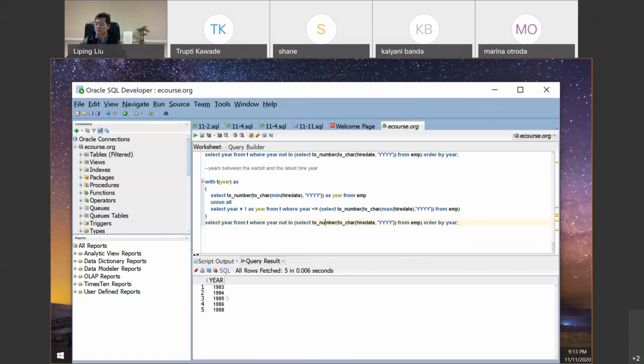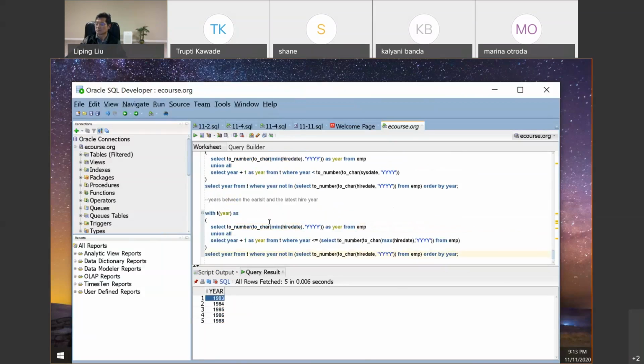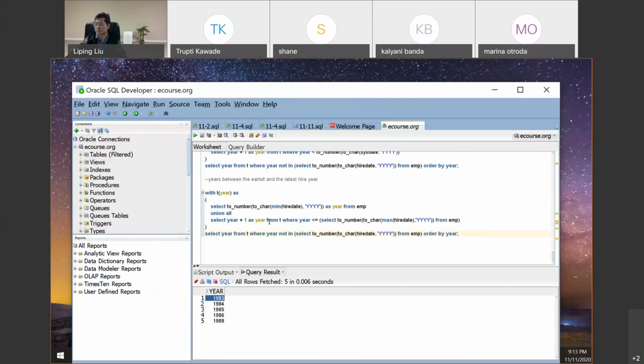All right, so we found 1983, 84, 85, 86, and 88. So those years do not have a match in place. I don't know which year was latest, probably 1989. Okay, good. So this is how we can use recursive queries.